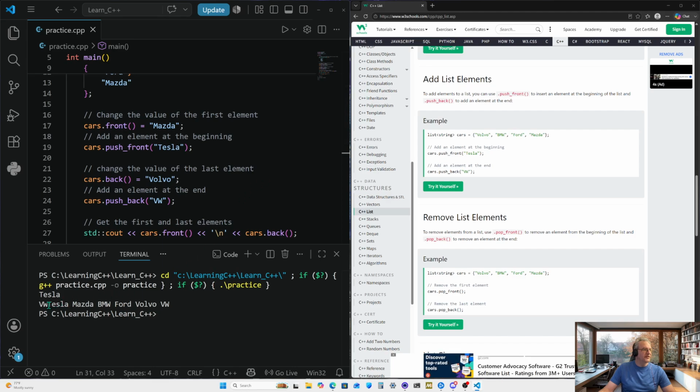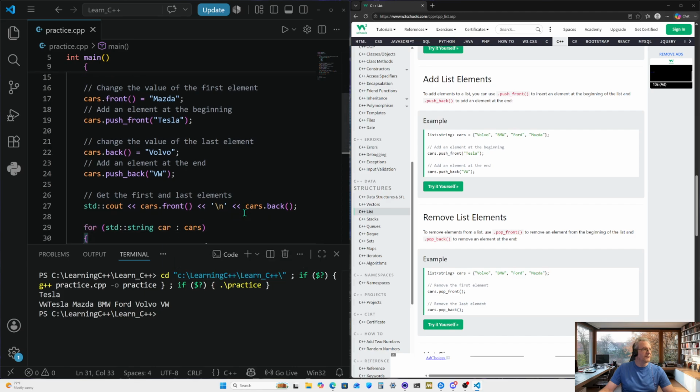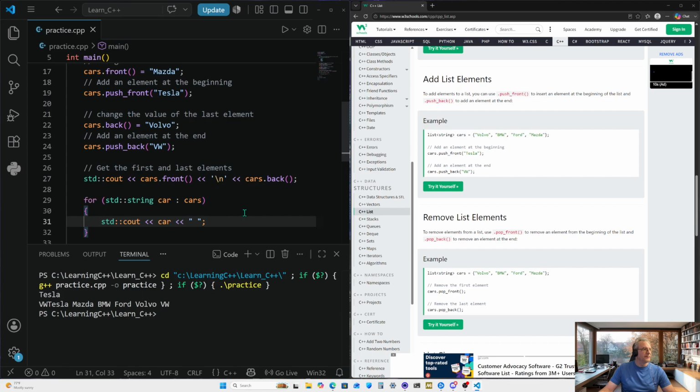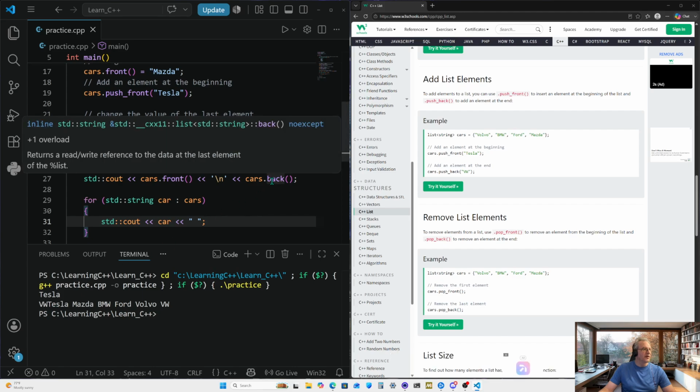It didn't give us a space in between Volvo and Tesla though. Why not? Why didn't it give us a space between Volvo and Tesla? Ah, I know why. Well, it should have put those on different lines though. So the first thing we have printing out is the first and back last car, but those should be on a new line. The back car has two, that's why.